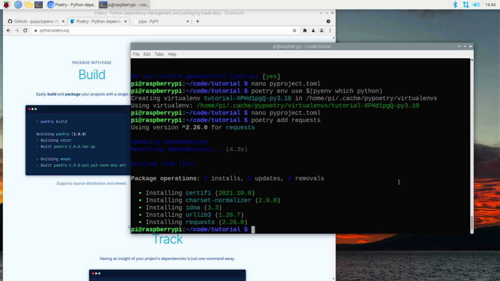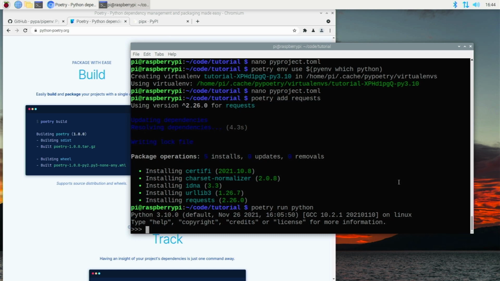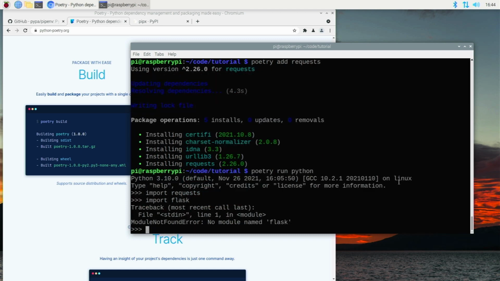Okay, great. So that's worked as well. Now, similar to what we did before, I'm going to run poetry run python. So import requests, which is fine. Import Flask, which is not fine. It's not there. That's great, that's what we expect.